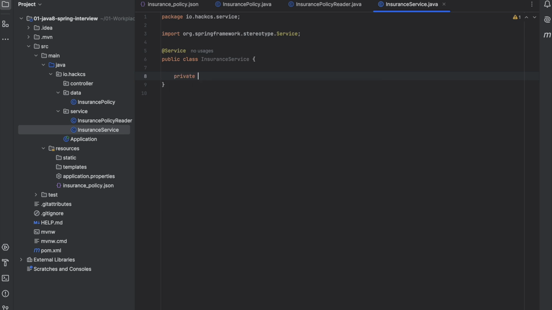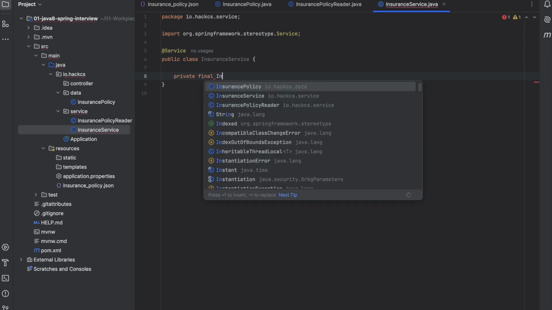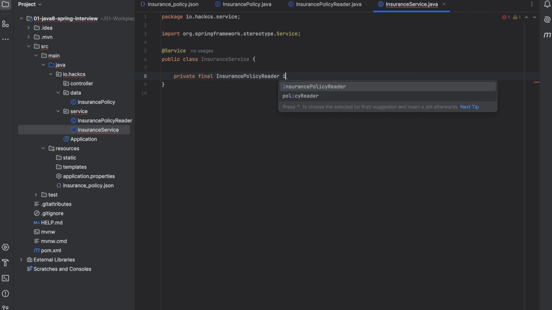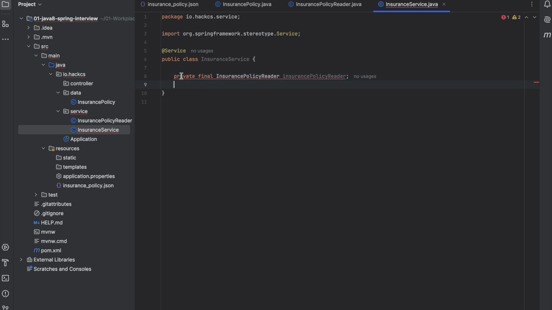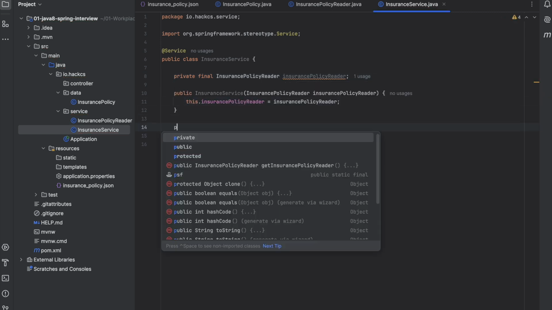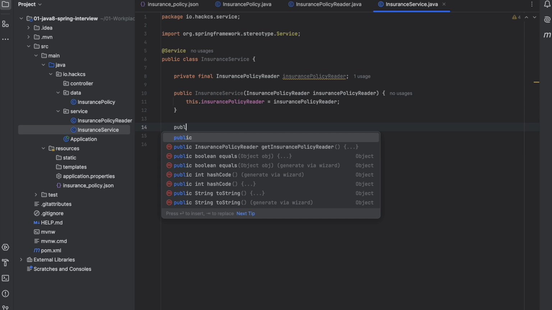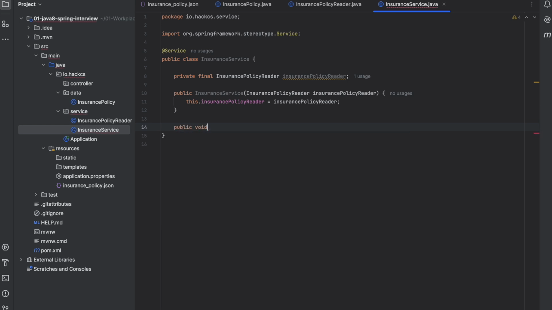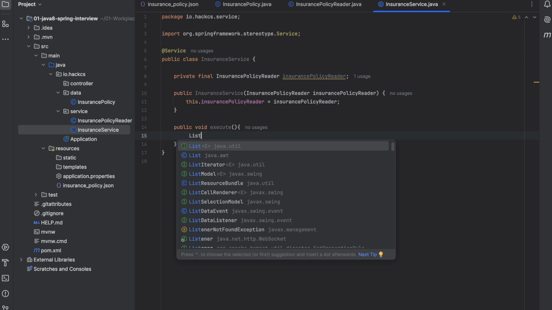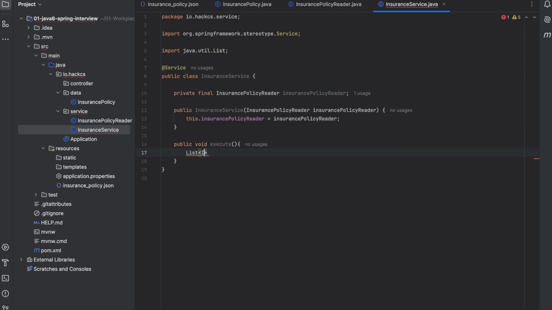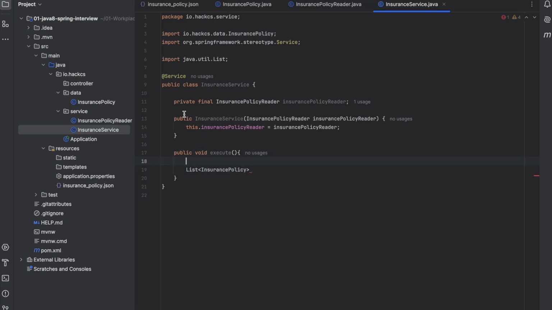Now we are going to do constructor injection, insurance policy reader, and quickly add the constructor injection. Then we are going to simply create one method, public void, it will return nothing, execute. Now we need to call our method. List will be of insurance policies, so insurance policy. Let's give us some space.